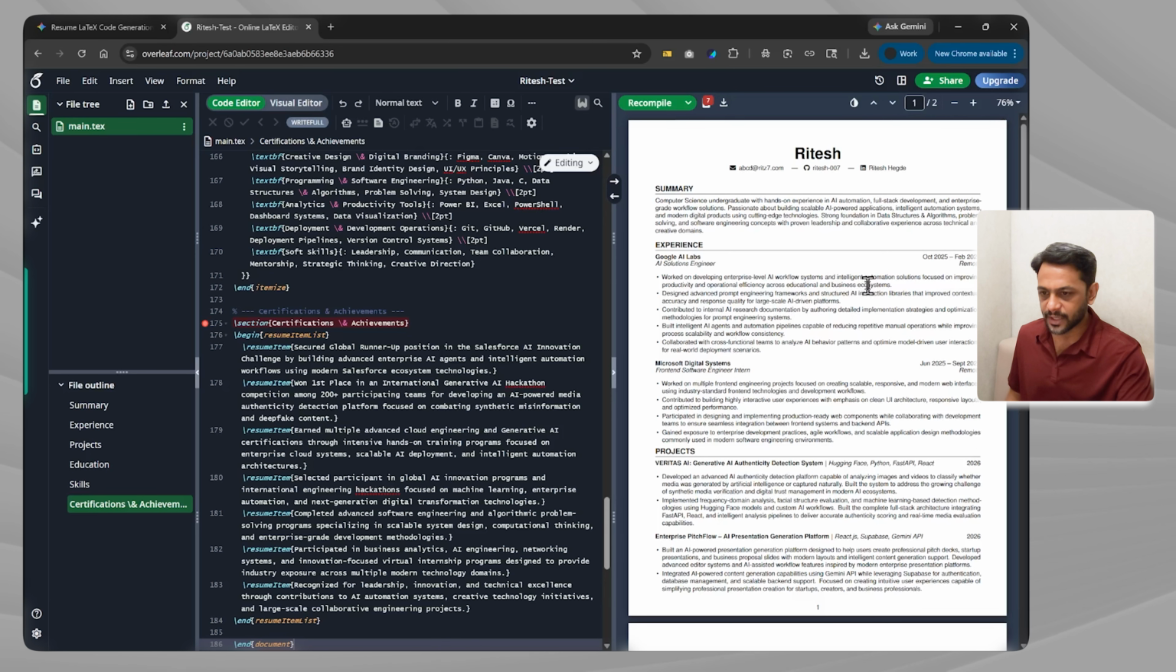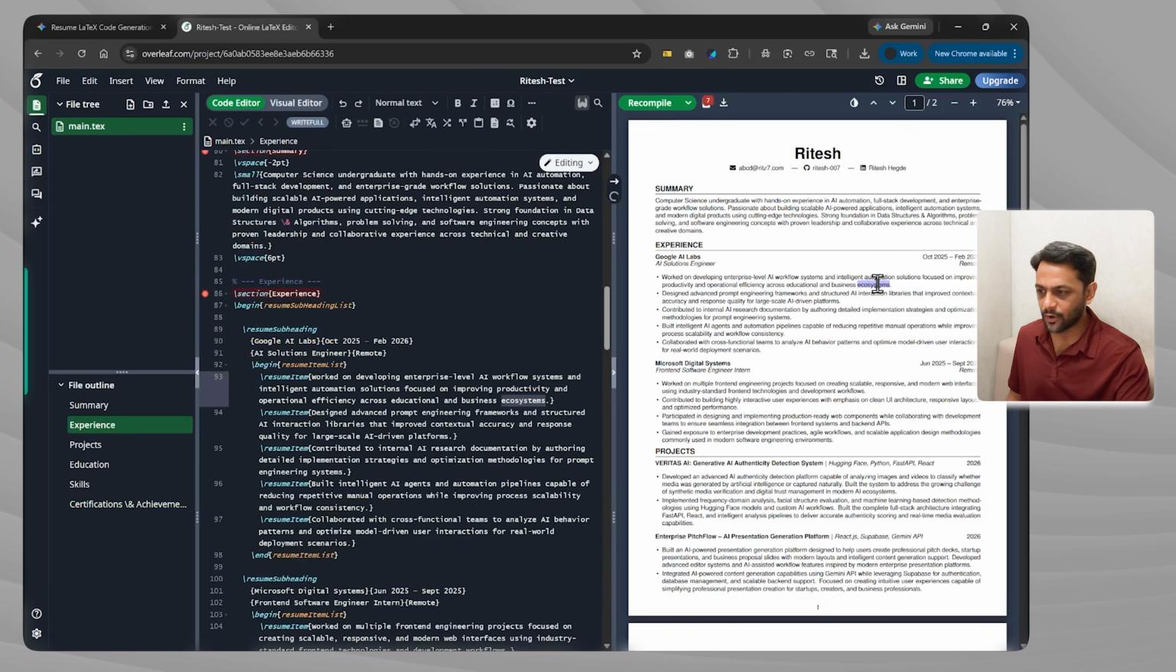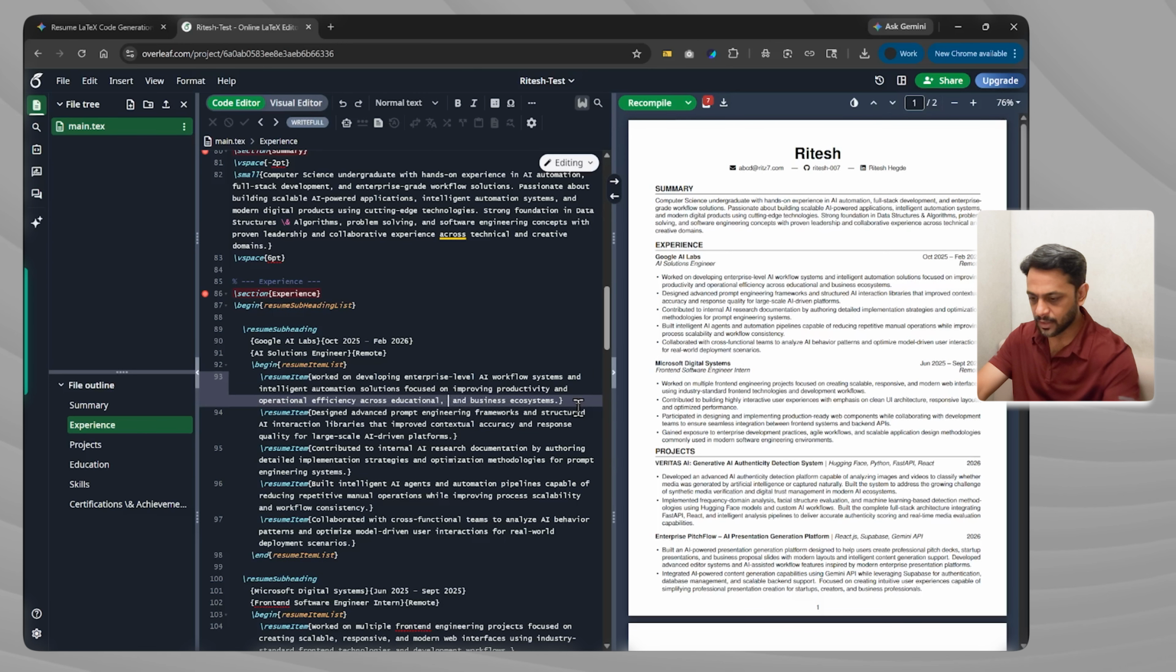Now, if I want to change anything, let's assume that I want to just go here. Click on ecosystem, wherever you want to edit, right? It will take you to a particular place, and all you have to do is add anything that you need. Let's say, for example, here it says worked on developing enterprise level AI workflow systems and intelligent automation solutions, focused on improving productivity and operational efficiency across educational and business ecosystems. Okay, and I'll also mention educational, let's say sports and business ecosystem.